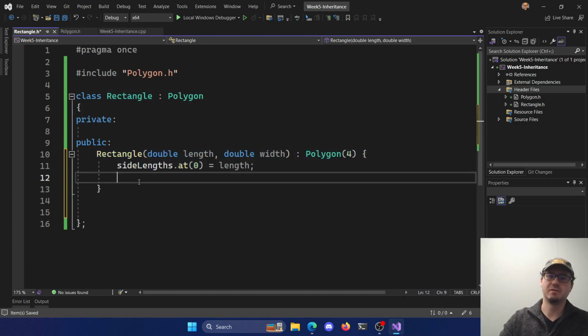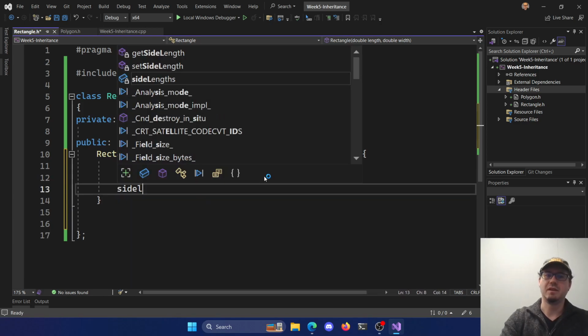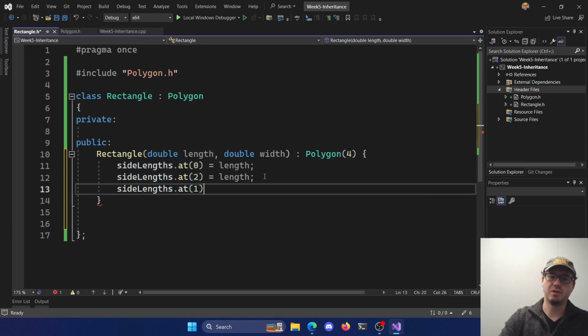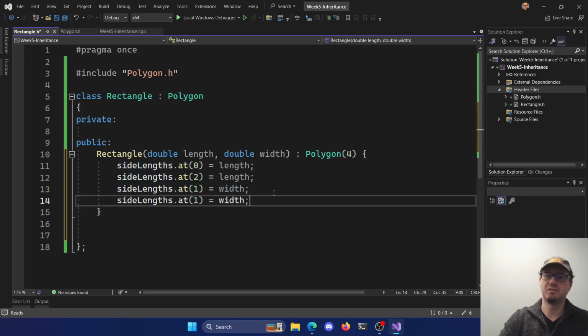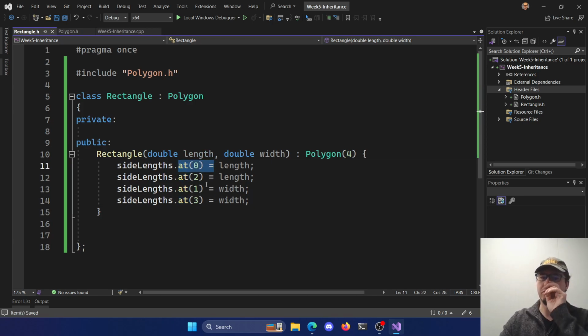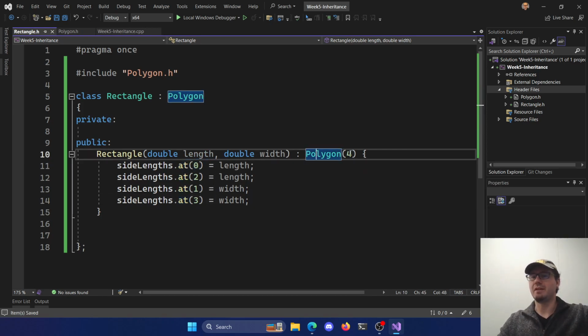That's one option. So probably 0 and 2 for length, and side lengths at 1 and 3 for width, because you want to keep these in pairs. And I can do the direct 0, 2, 1, and 3 because this Polygon constructor has run. So before the code ever gets to line 11, the Polygon constructor runs.